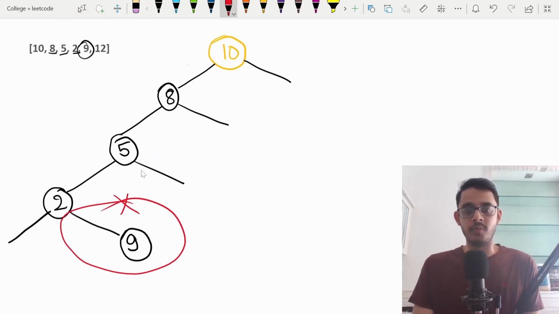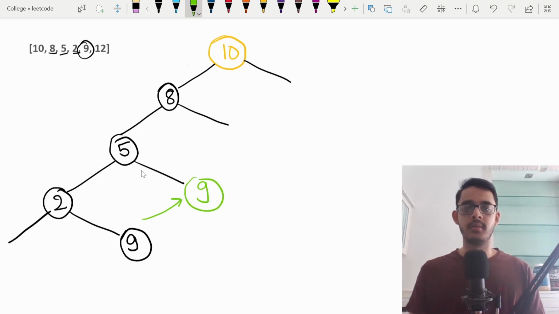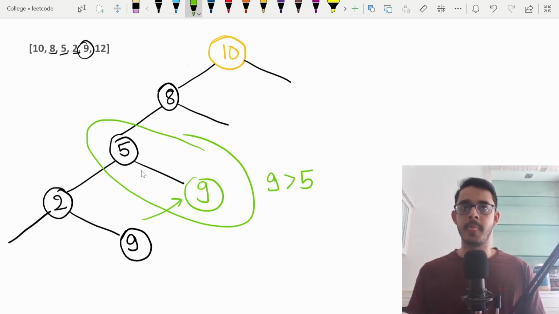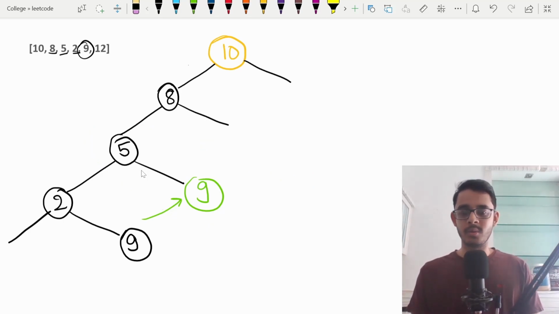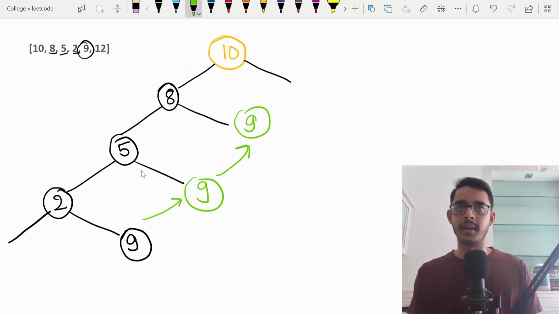But from our logic, we were continually moving down and down. And we realized that, you know what, 9 is still greater than 2, so 9 should come as a right-hand side child. But if you also note, 9 can be upgraded to 5's right-hand child. This still follows the condition that 9 is greater than 5. So this is also a valid position. But we can also upgrade it to be the right-hand side child of 8. So this is also correct.